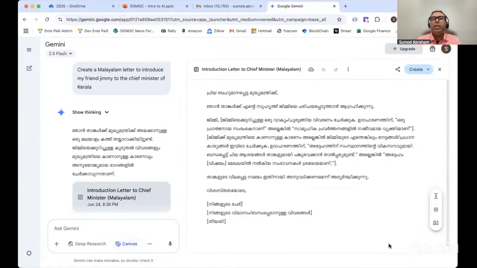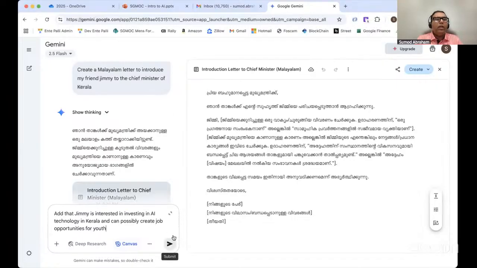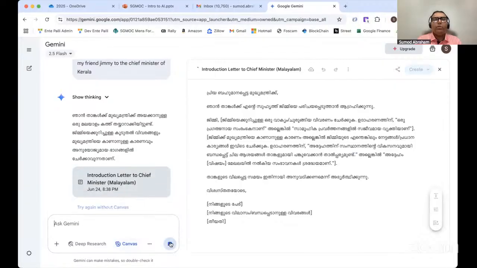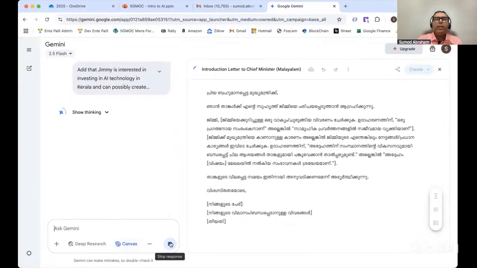So it gives you a bunch of information, and I'm going to add more to this one. Let's see, to make that letter better. I'm going to say here, add that Jimmy is interested in investing in AI technology in Kerala and can possibly create job opportunities for youth. So now it is creating that.